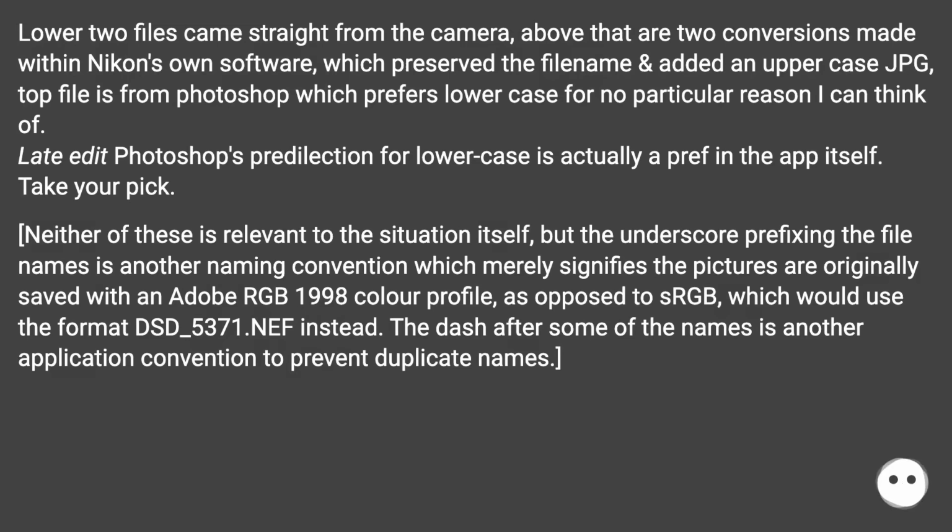Lower two files came straight from the camera. Above that are two conversions made within Nikon's own software, which preserved the file name and added an uppercase JPG. Top file is from Photoshop, which prefers lowercase for no particular reason I can think of. Late edit: Photoshop's predilection for lowercase is actually a pref in the app itself.